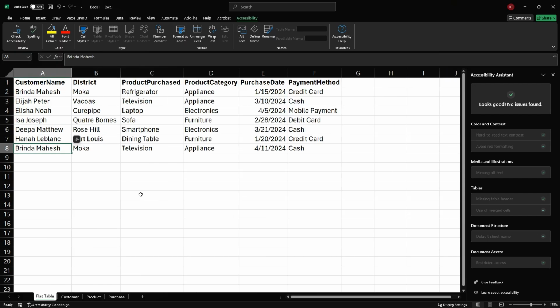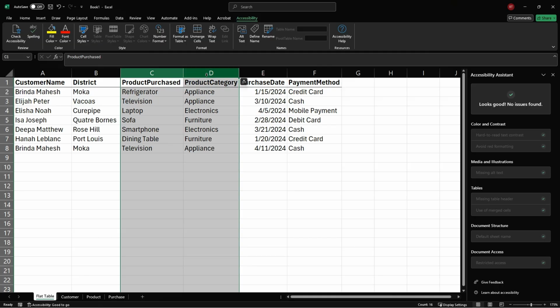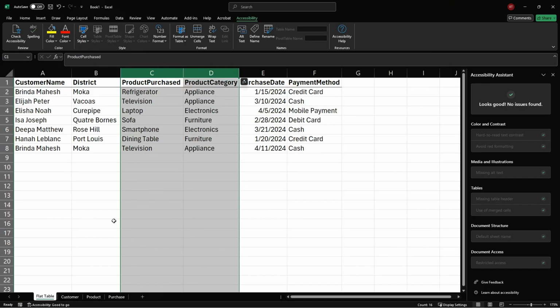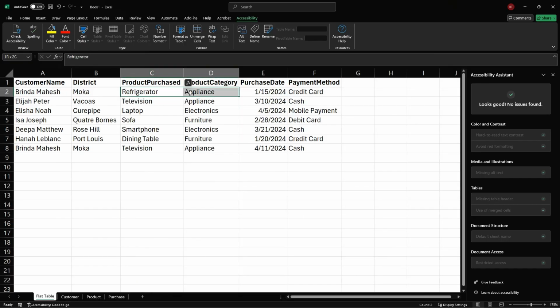Now you can go for the product details, like product purchased and the category. Again, you can create an ID for these different product names and product categories. If we go back here, you will see that refrigerator appliance is one product, television appliance is the second, third laptop, fourth this one, fifth this one, sixth this one. But this one is not a seventh type of product purchase and category because it's already there for Elijah Peter. So Elijah Peter purchased a television appliance and Brinda Mahesh also purchased the same thing.